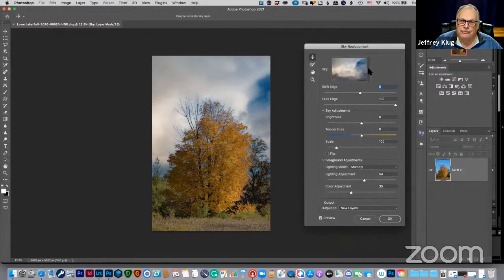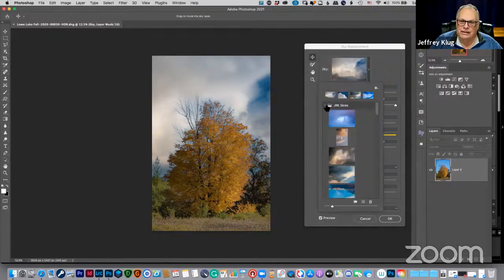Now you have these, which are all the skies that came with Photoshop. They have quite a few different ones, and they have spectacular skies, which includes a rainbow and sunsets. And then they also have sunsets.